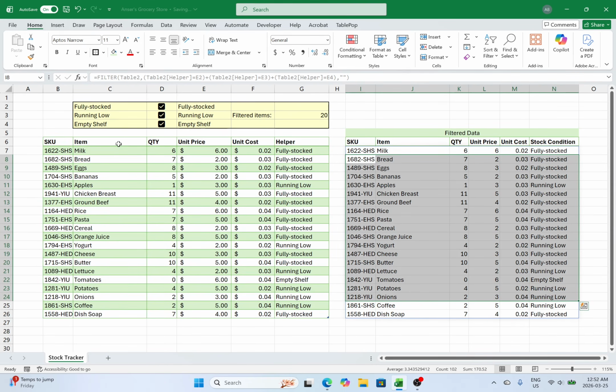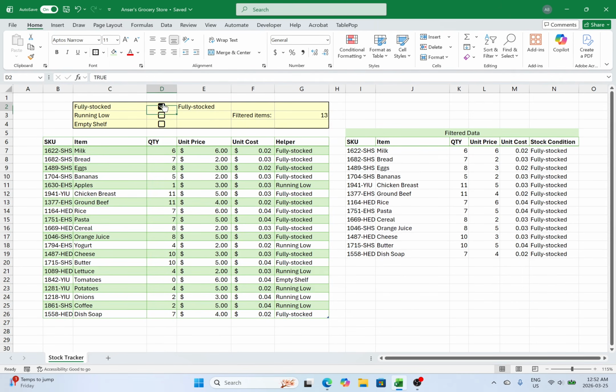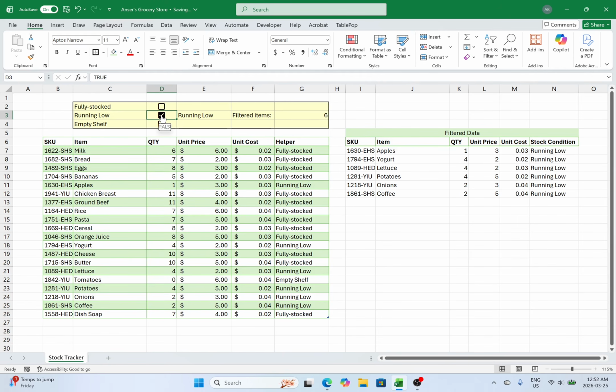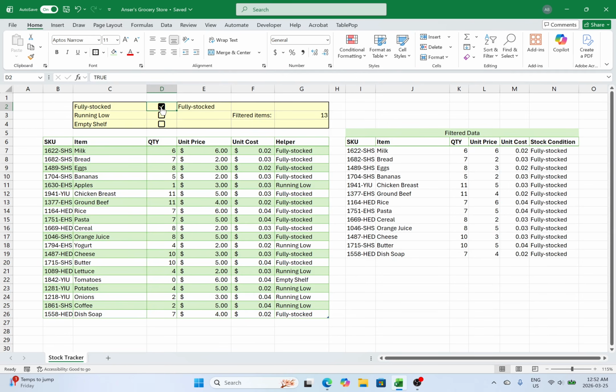So in my case, as you can see, I have an Excel table with various items and their stock. And over here, I have 3 checkboxes: fully stocked, running low, and empty shelf. Basically, anything that's 0 will be empty shelf. Anything that's between 1 and 5 units will be running low. Anything that's 5 or greater units will be fully stocked.